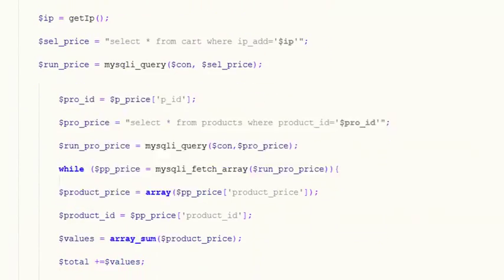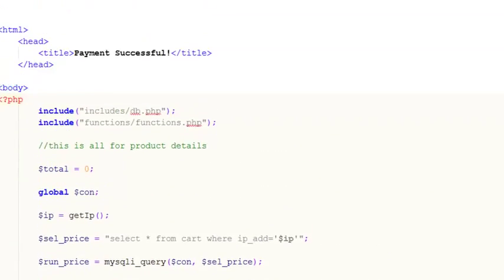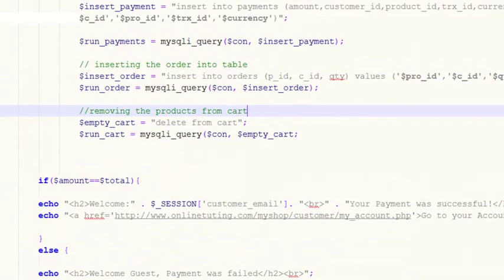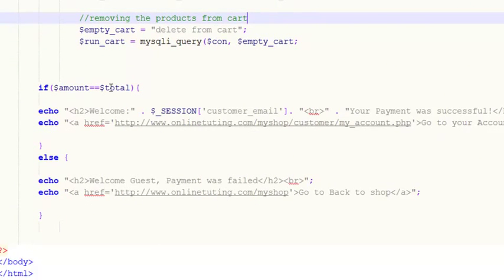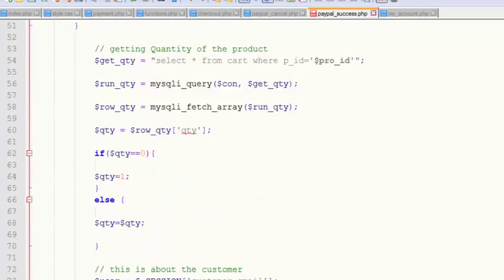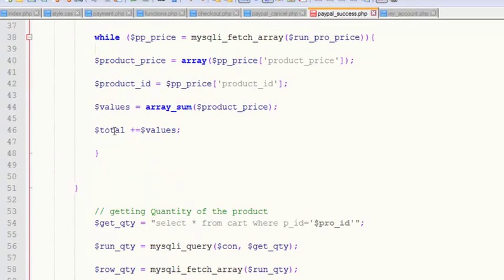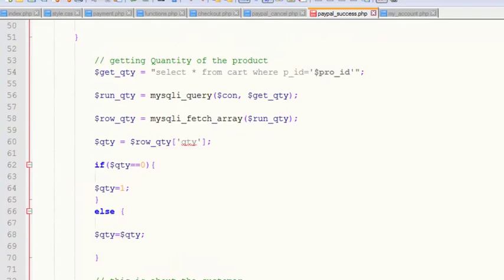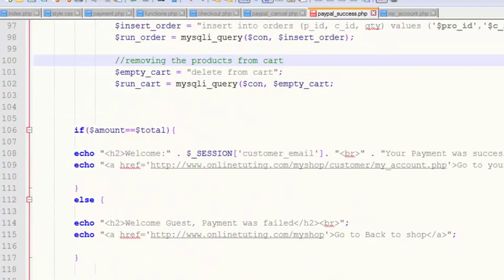We have done this all here. You can check out the payment successful page, which is the final part. And we are saying if the amount is equal to total, which is our variable. Over here you can see total is our variable, and amount is the PayPal variable which they are returning to us, I mean the paid amount which the customer has paid. So that is the PayPal variable, and this is our variable.